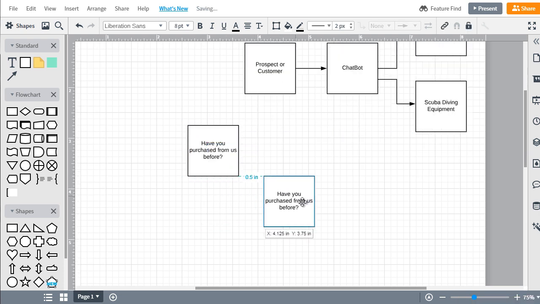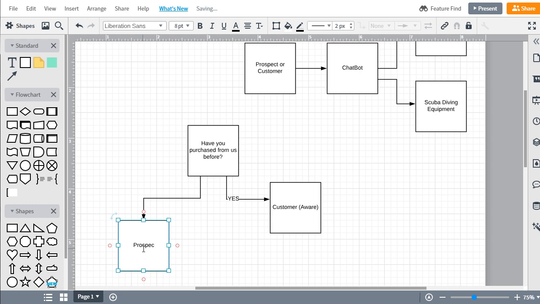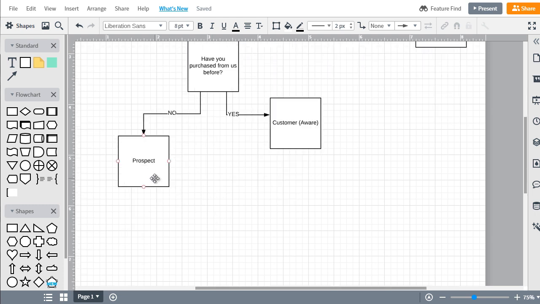So if they say yes, then they are a customer and they are aware. If they say no, however, then they are a prospect. And then of course, based on that, we now know what kind of questions to ask.